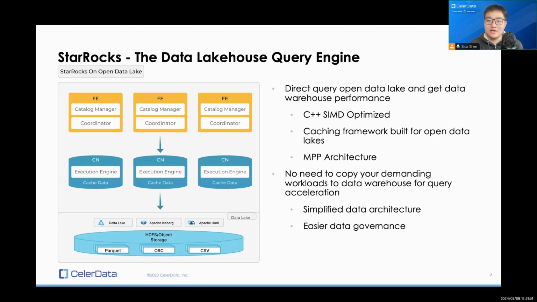So first, the StarRocks execution layer is completely written in C++, so you can fully utilize SIMD optimization. That's critical for running high performance multi-table OLAP queries. And it is equipped with a hierarchical caching framework that's based on both memory and disk, and that's designed to accelerate data lake queries. It does two things.